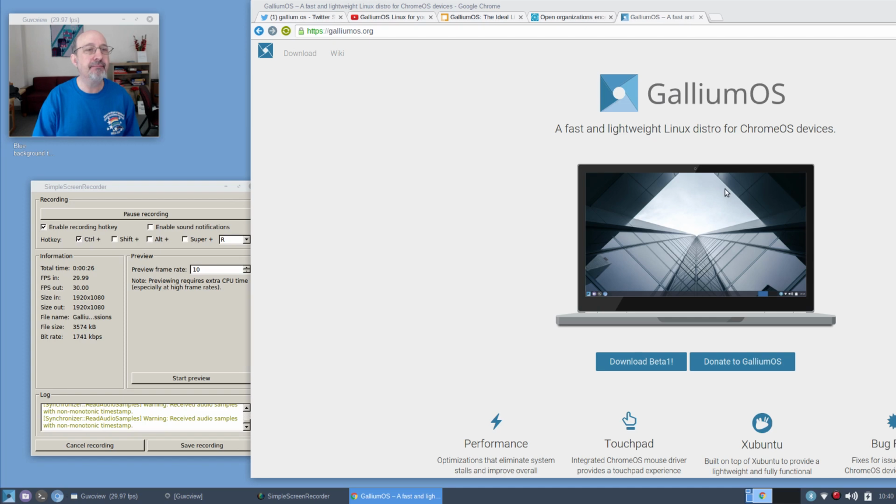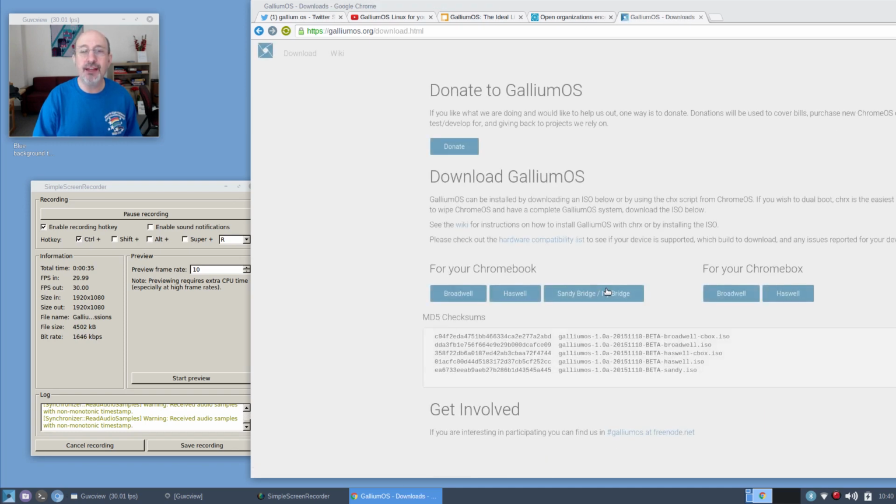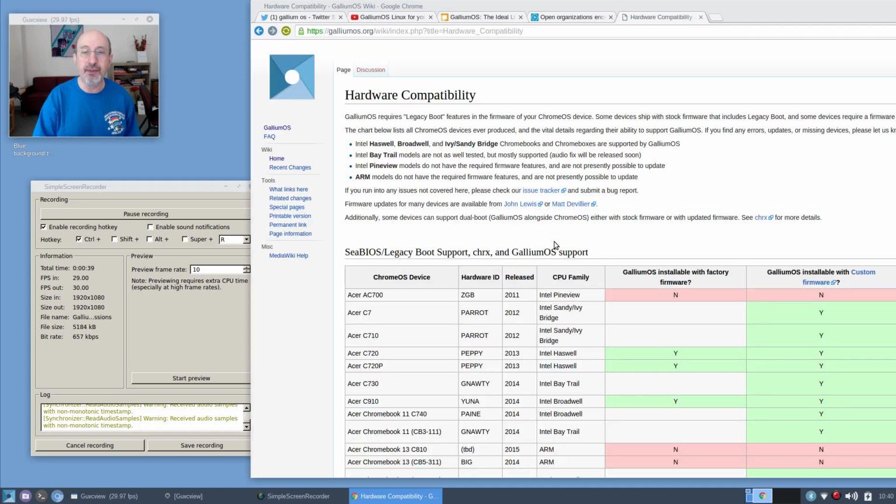And it works on Chromebooks from the last 2 years, from about 2013 onwards. If you click here, download beta, they show you the compatibility list of which Chromebooks it works on. It does work on the very popular Acer C720, and it works on my Dell Chromebook 11, which is sweet.